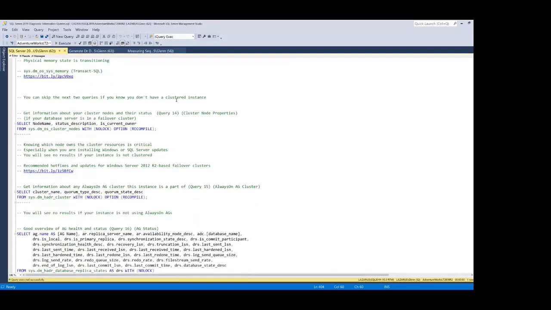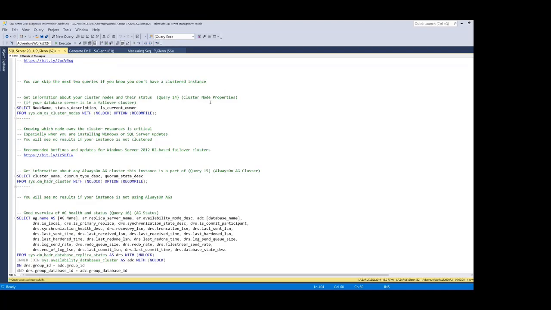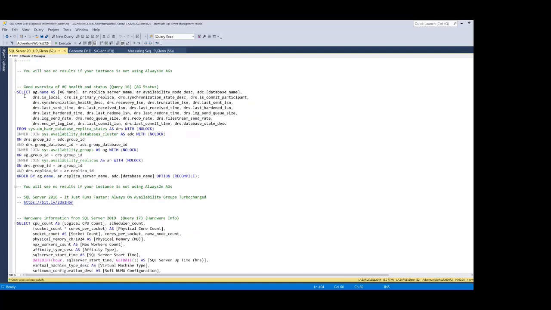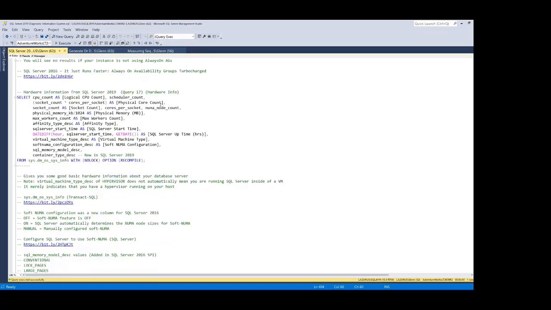Okay, the next several queries you can skip if you don't have a clustered instance, a failover cluster instance, or availability groups. I don't have that here, but if I did have a failover cluster instance, this would tell me about all the nodes and which node owned the instance right now. The next one in this set, if I had an AG cluster, would tell me what the cluster name was, the quorum type and the state of the quorum. And if I had AGs, this query right here would tell me what was going on with the AG at a high level, as far as whether it was in sync or not and what the send rate was, and all that good stuff. So I'm going to skip all those for now, but if you have those, they're pretty useful.